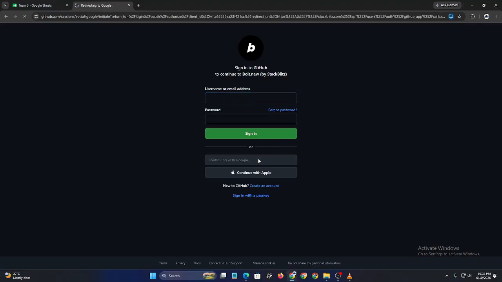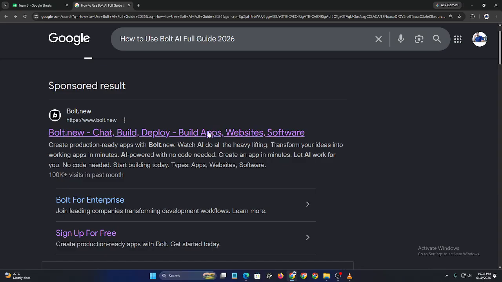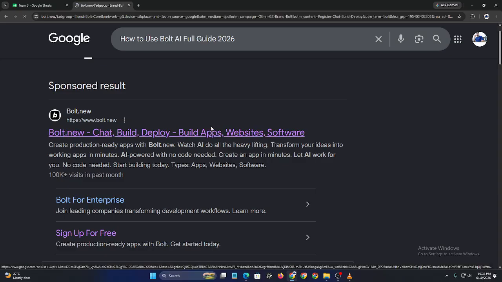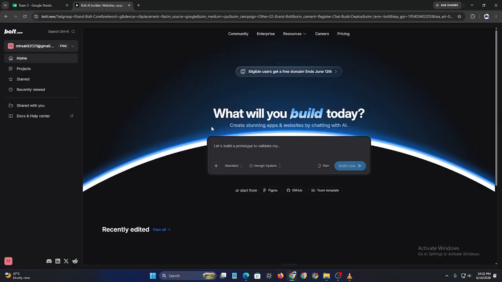Bolt AI will redirect you to GitHub and ask for authorization to access your account. Sign in to your GitHub account if you're not already logged in. Then review the permissions being requested and approve the connection.